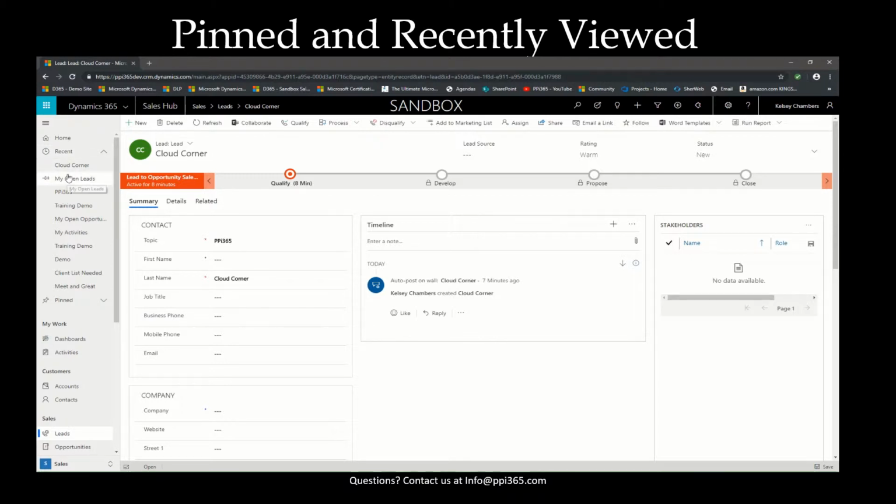So for instance, if you'll hover over how we were just on a Cloud Corner, you'll notice that the pin appears. Selecting that pin, it does leave it in your recently viewed, but now if you go down to your pinned items, you'll also see that it's there as well, and it will remain there until the pin is once again removed.